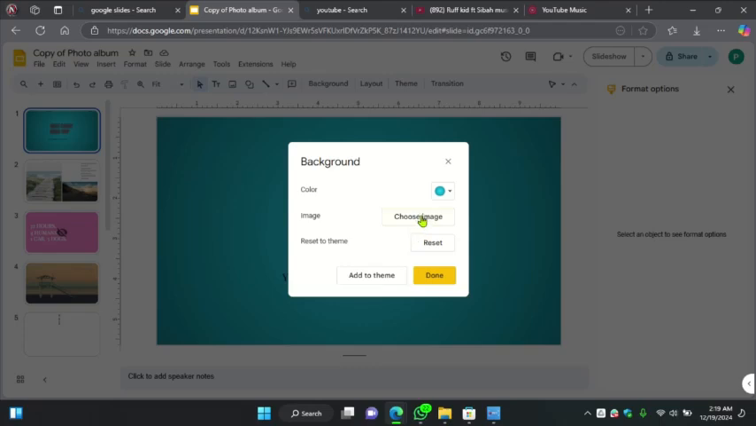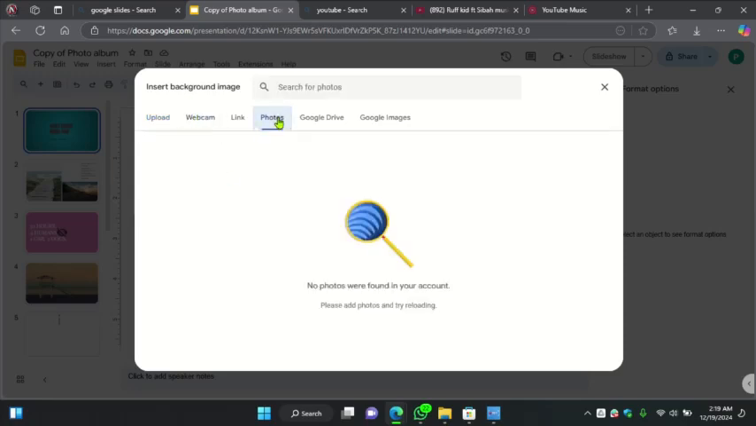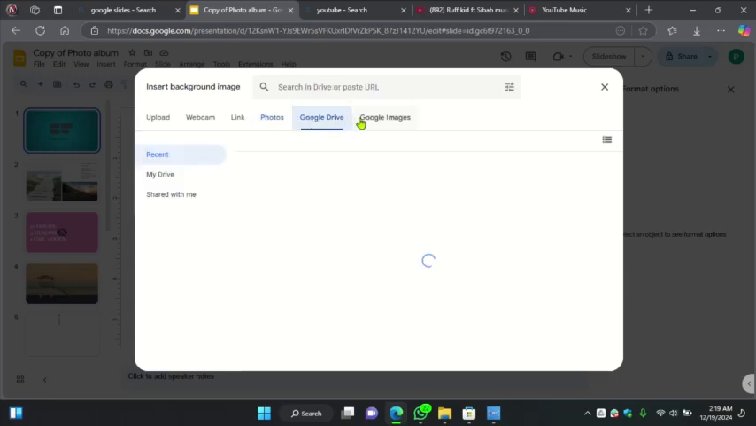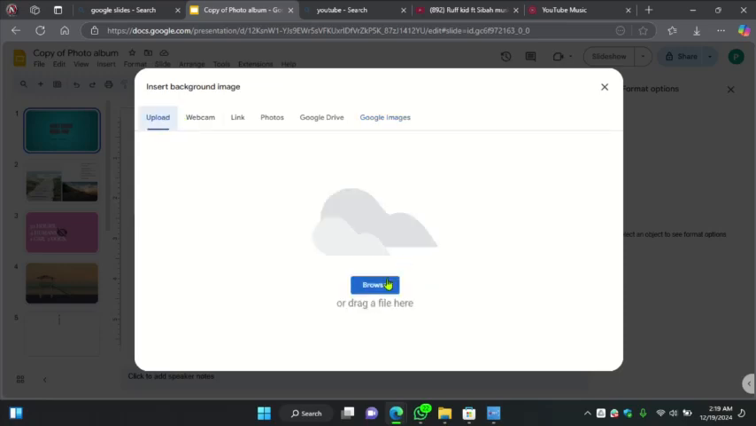Also pick image from. So here you pick image. Now you upload an image from file, webcam, this link, use photo, or you use Google Drive, or you use Google Page. So when you upload, you just tap on browse.